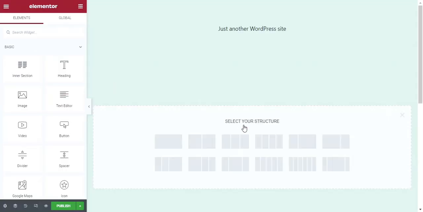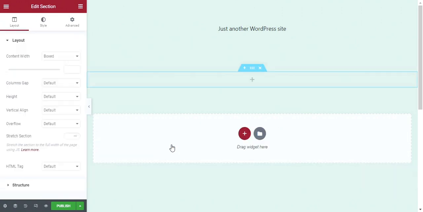So we'll add a new section. Now there are various ways of adding your section. You can add a full section structure. You can add another option which is divided by 2, as many as you want, depending on what you want to do for your design. For example, we want to build a basic landing page. So I'll add the first section here. I can make changes to it.